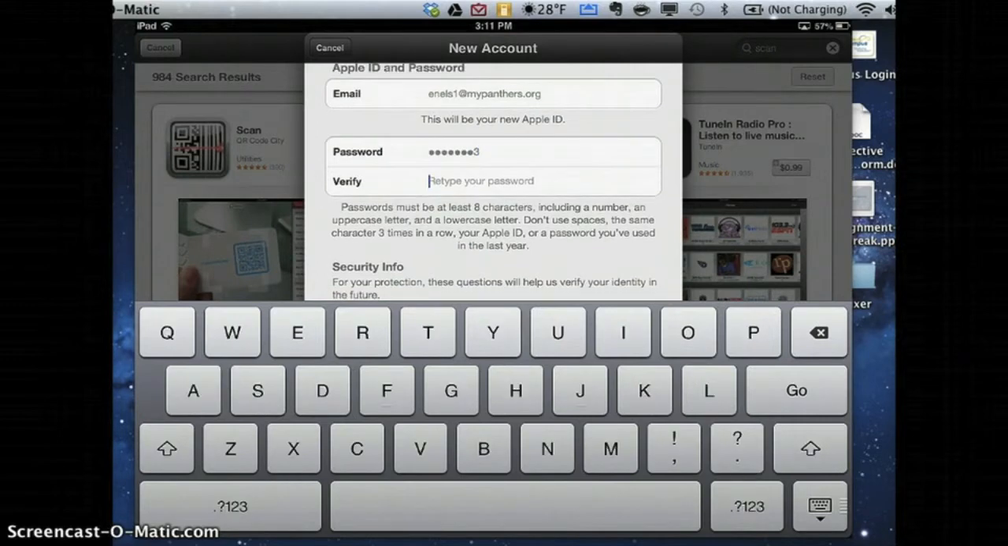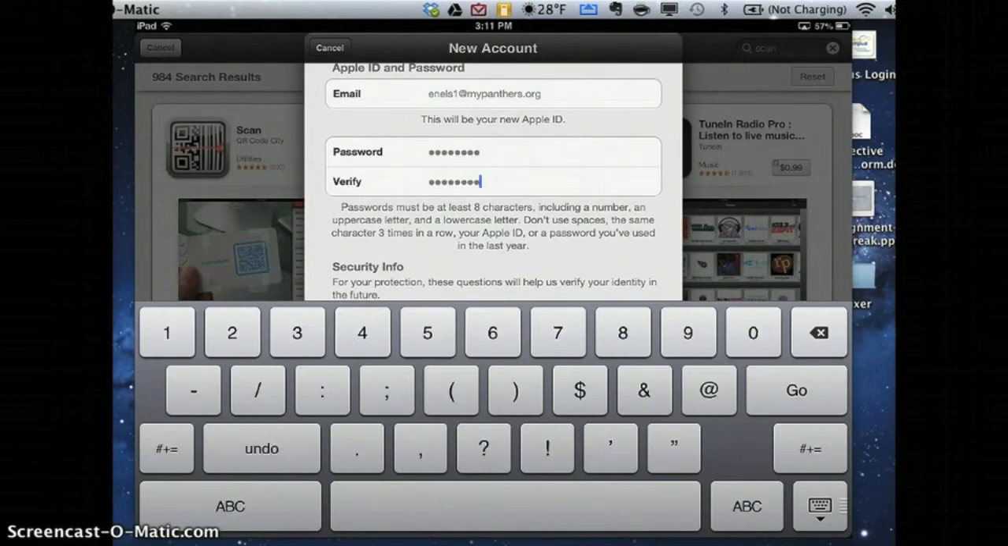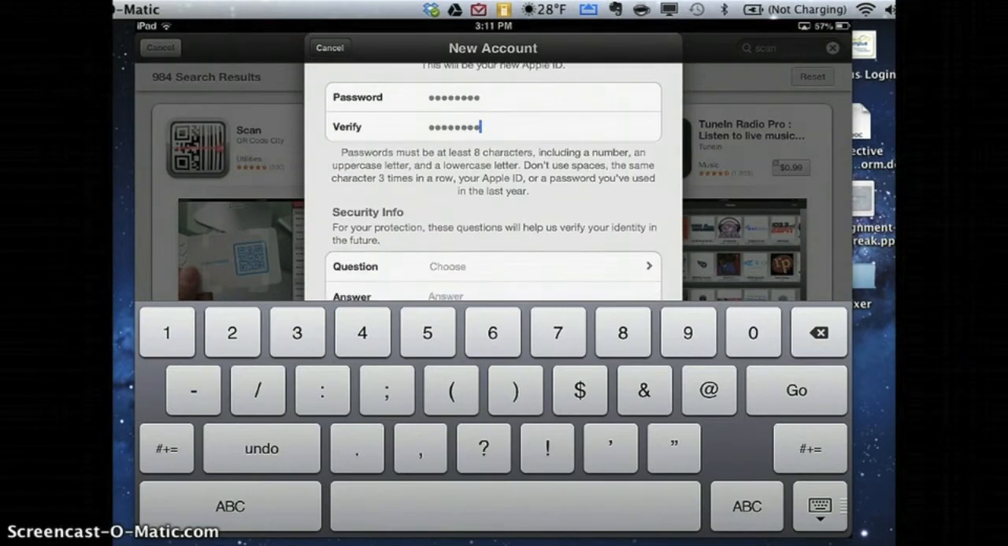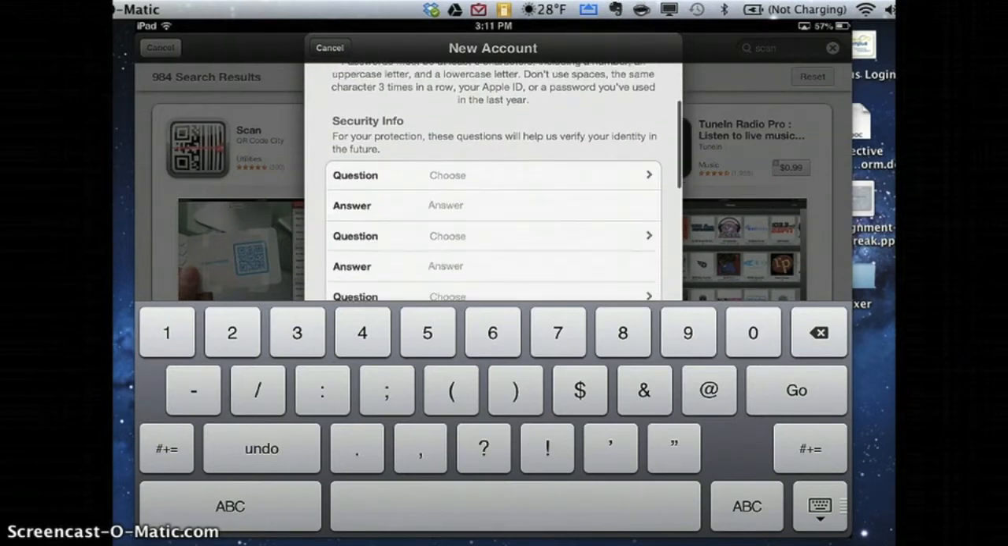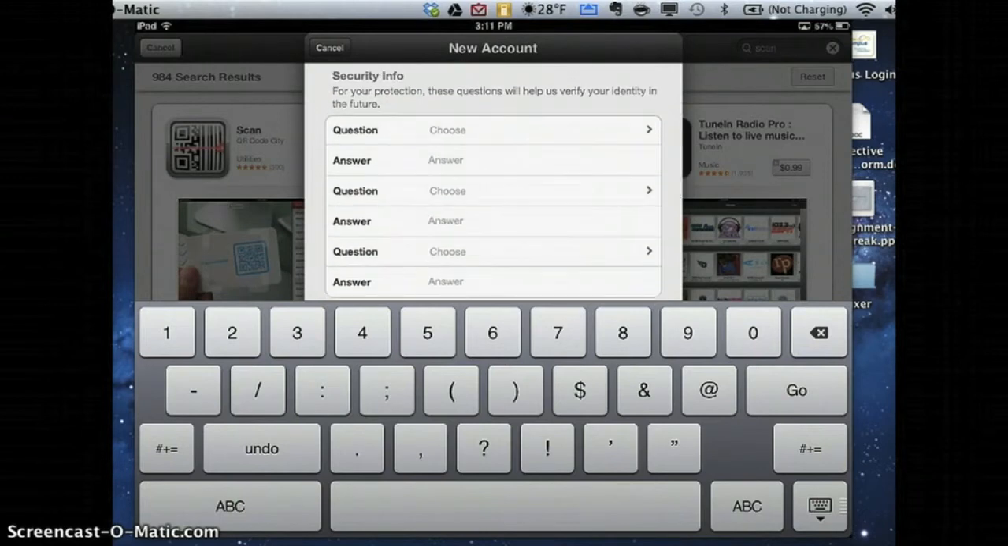And then it's going to ask you to enter that password again. That's just to double check that you actually entered it correctly. Once you've decided what your password is, write it very carefully and clearly on the sheet that your teacher provided with you.